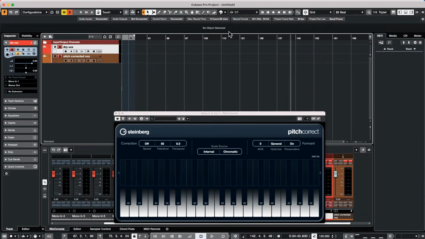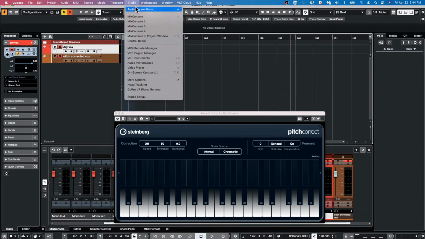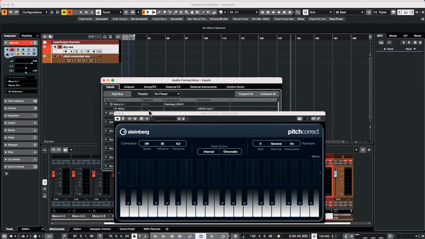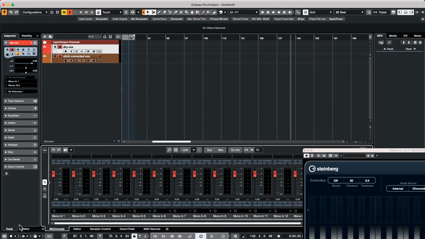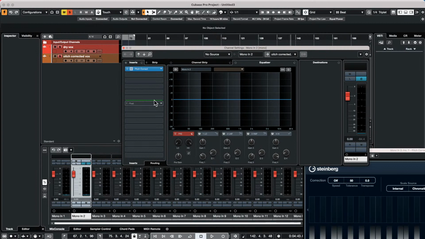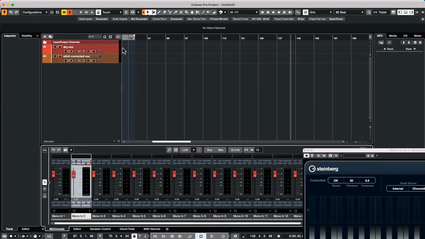So once again, just set up your audio connections, the inputs to the same physical input. And on one of the tracks, you want to put just the insert of like the pitch correct, and then just record on both tracks simultaneously.